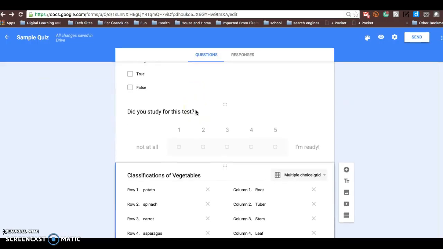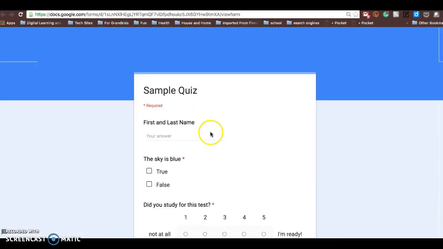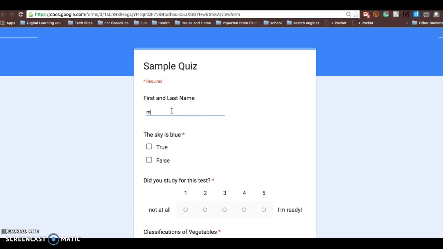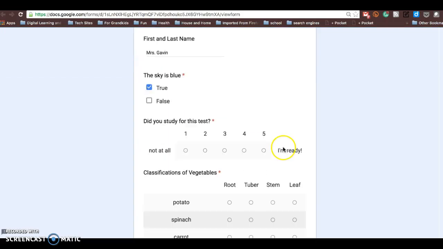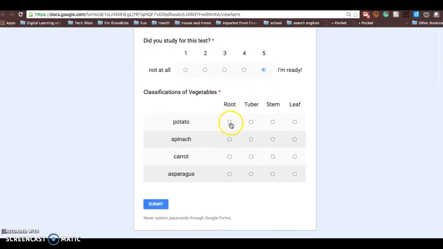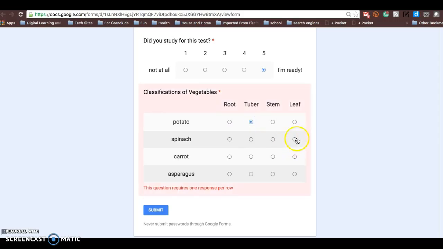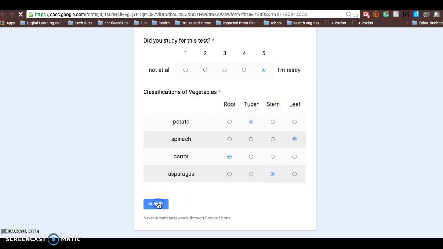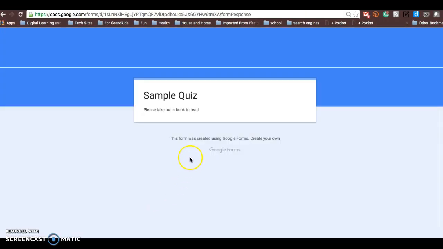So the next thing you want to do is you want to take a sample test yourself because you want to have an answer key. So I'm going to make the sample quiz. This is Gavin. Sky's blue's true. I'm ready. I want everything to be correct, so I'm going to have to make sure I do these correctly. Okay, and submit it.